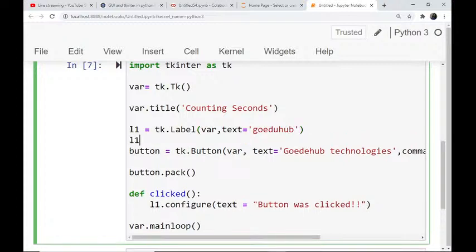So L1.grid, and then I can write column equals 0 and row equals 0. This is my L1 label. And then for the button also, in place of pack, here I'll use grid, and I just want to put the button into column 1 and row 0.